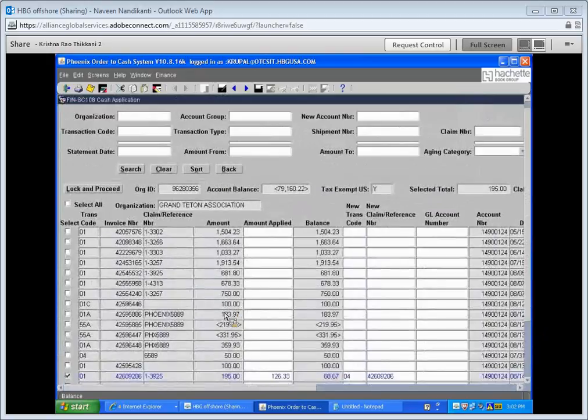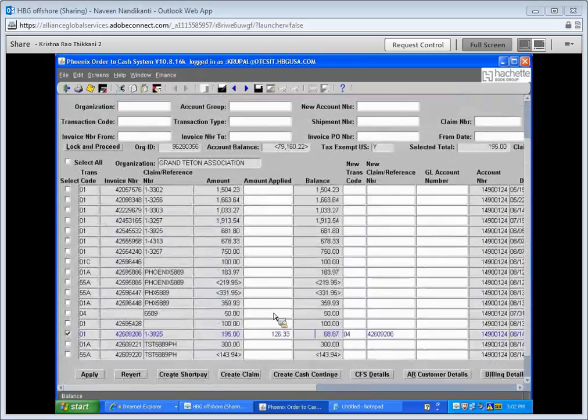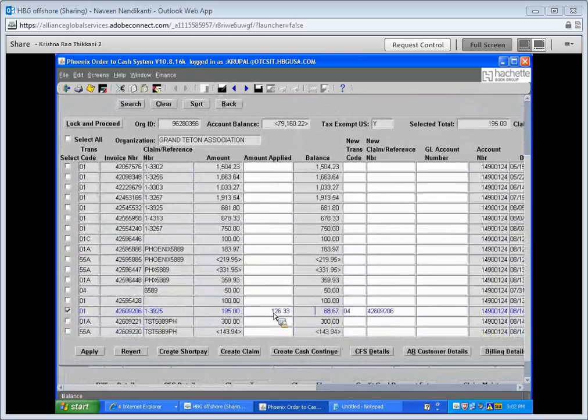So what about the remaining amount? The remaining amount you can create a new claim and apply. So it automatically comes here. 126 amount applied to this one. Yes, 68 is remaining now. 68.67 is the remaining amount. You selected the $195 invoice.